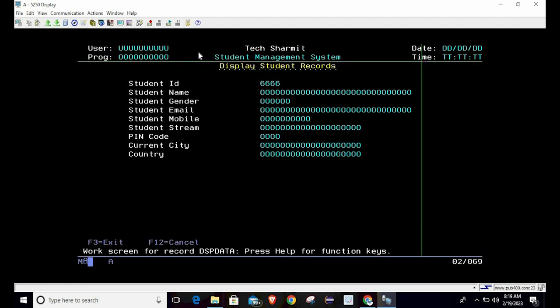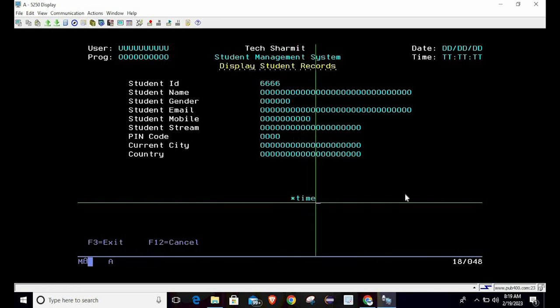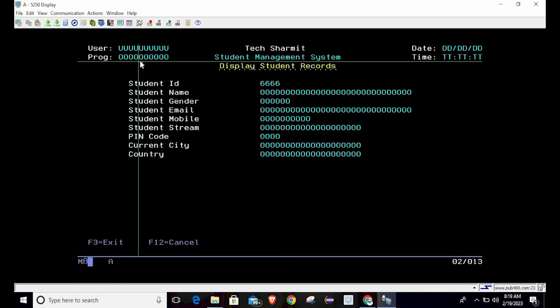And this is the normal verbiage like date, time, user, program, and these values are coming from the system functions. If you need date, just simply write start date. Similarly, if you want time, then you can write start time, and for user you can write star user. So these functions will automatically populate the data from the system, which is date, time, and user. This is the output field.